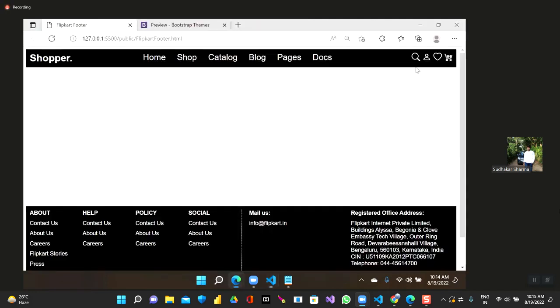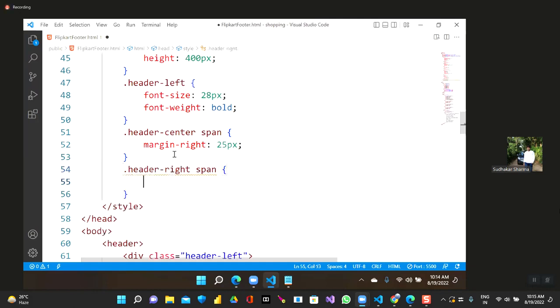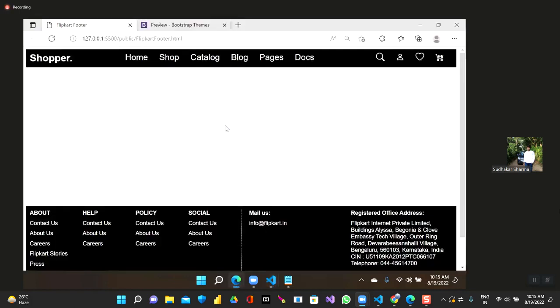Similarly, now these also. What is it? Another one, header right span. Margin right 25 pixel, and you can see some gap will come. Right, and this I will give 20 pixel. This will be a little down. This will be okay, depending on your requirement. Because it is taking too much, we will use 20. It will fit like this. Now that is how we have to design the header.